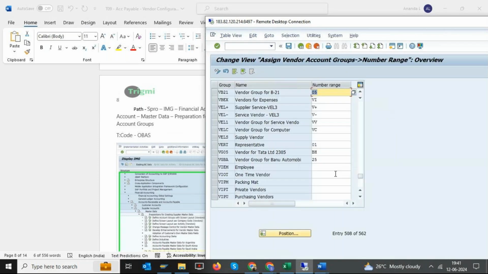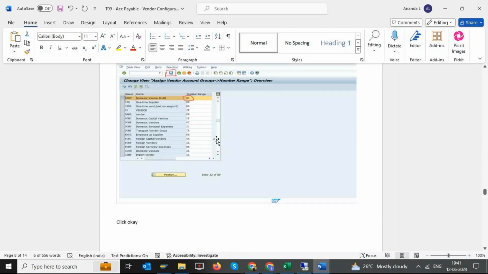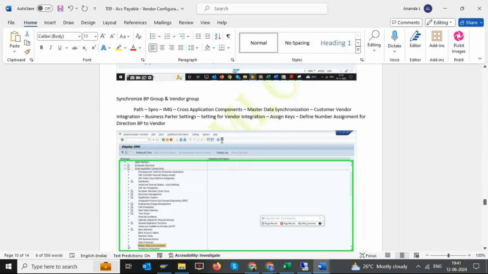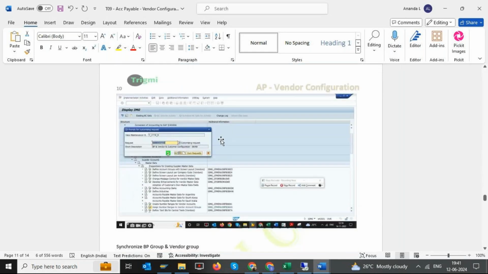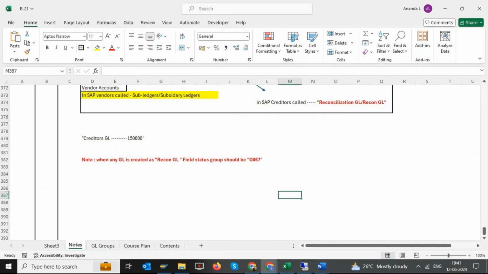Then the three steps I mentioned are done. So vendor configuration is done. Any doubts, Nagalakshmi, Arshita? No, sir. Yes, clear, sir.